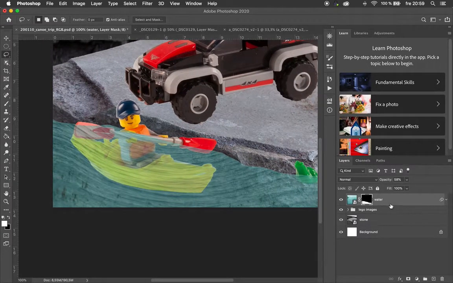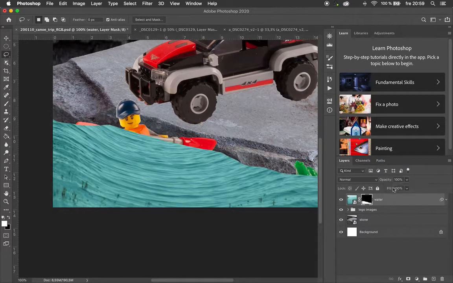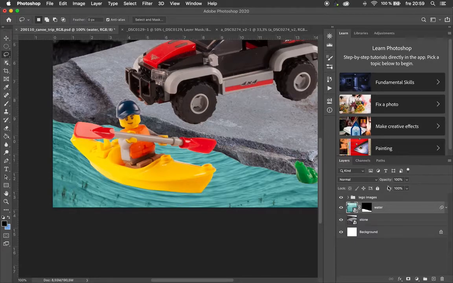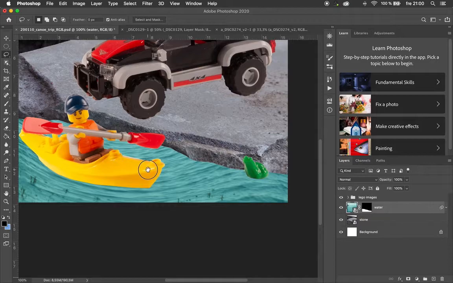So here's the water. Let's push it up to 100% in opacity again, and I will lay this beneath the Lego folder. And watch this. If you put this over the Lego images folder, it will dive down into the Lego images folder. You need to make sure that there is only one line between the folder and the stone layer. There it is. Okay, quite good so far.